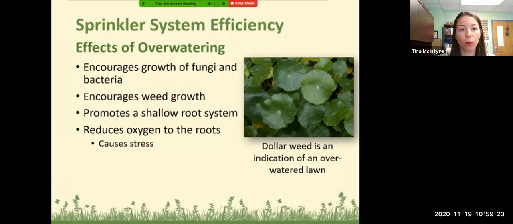So the effects of overwatering can include encouraging growth of fungus and bacteria, and encouraging weeds such as dollar weeds seen here on the right. This is really an effect of a wet or overwatered lawn. It's going to promote that shallow root system and reduce oxygen to the roots, so that can cause stress to our plants. It's really just going to create a decaying environment. And so we want to be careful with our overwatering and applying the proper amount of water.